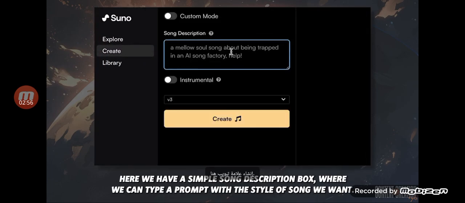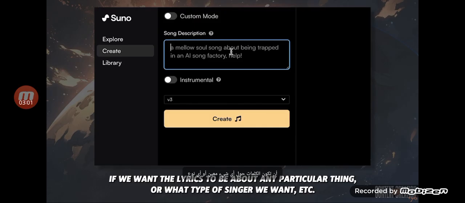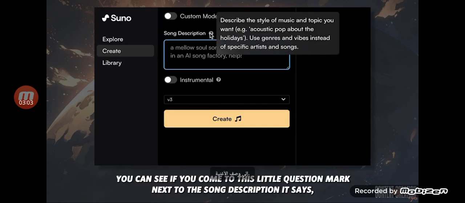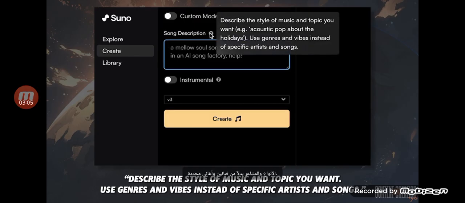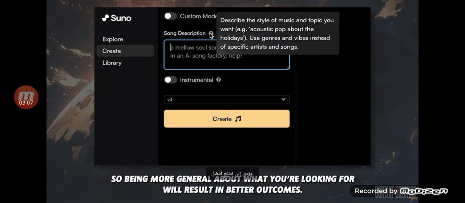Then to start generating songs, we can come over to the create tab here. Here we have a simple song description box where we can type a prompt with the style of song we want, if we want the lyrics to be about any particular thing or what type of singer we want, etc. You can see if you come to this little question mark next to the song description, it says describe the style of music and topic you want. Use genres and vibes instead of specific artists and songs. So being more general about what you're looking for will result in better outcomes.